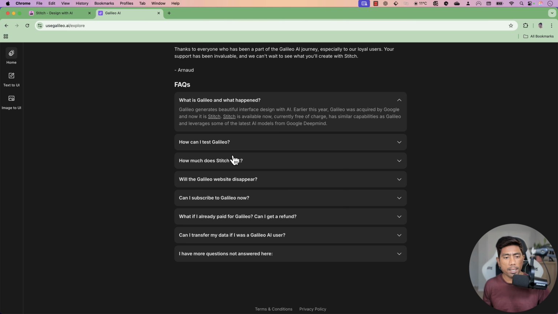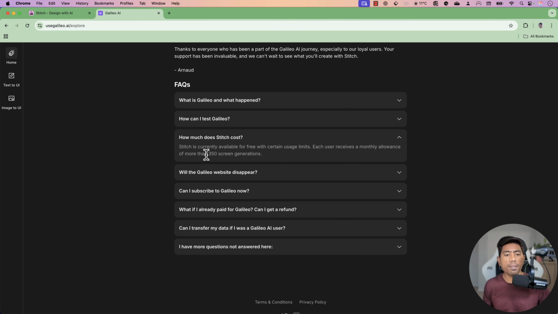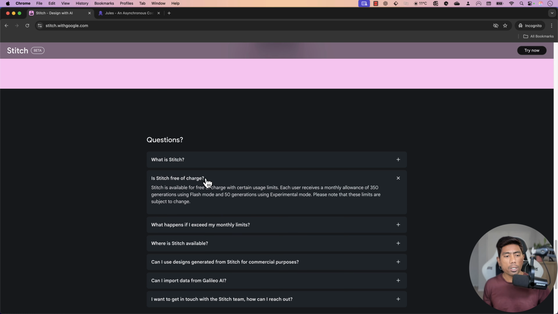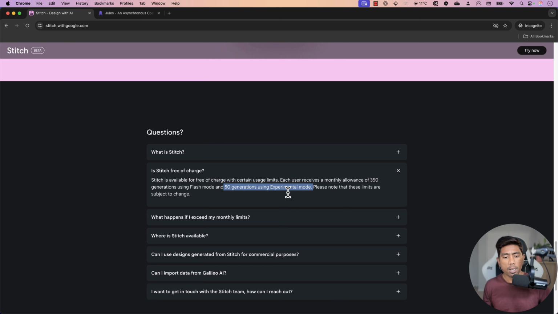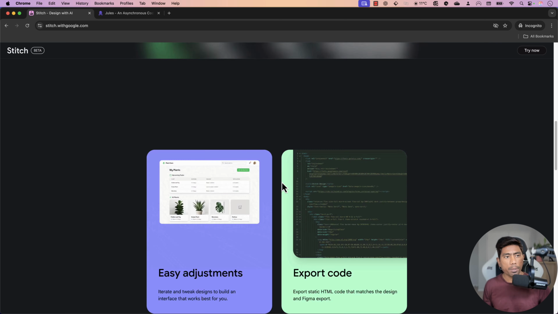And you can see that Stitch offers around 350 screen generations as a monthly allowance right now. While they say it is currently free of charge, you can generate around 350 UIs with the Flash model, which is the standard mode, they say. And you can generate 50 UIs from the experimental mode, which is the Gemini 2.5 Pro model. So that is how things are going to happen over here.